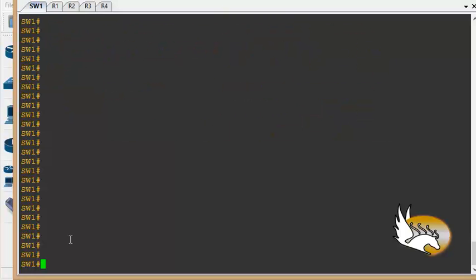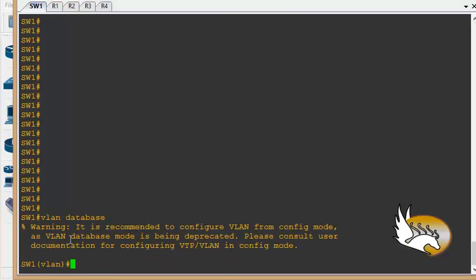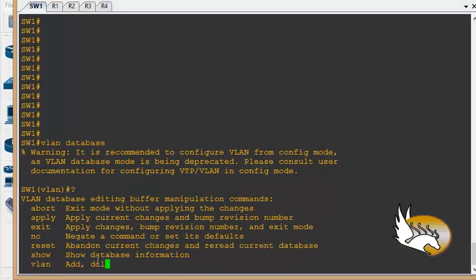So I type the vlan database command, and although it tells me that this is deprecated and you should not go for this command, you should go in configuration mode and create the VLANs there, you can see that I am taken to the VLAN database mode. Here, let's see the commands. I have some commands here.